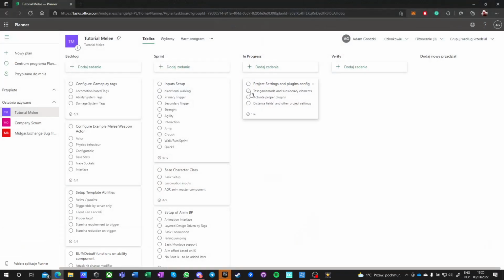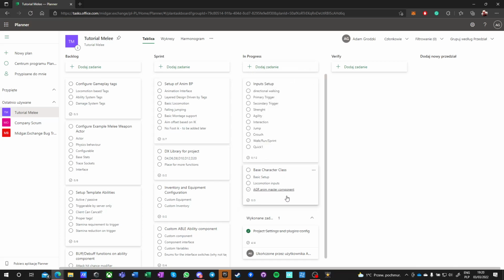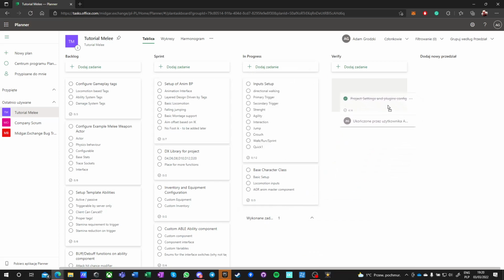Into our here and say we got this, we got activated plugins, we set up everything, and this is complete. Let's go to the next one. Before we do inputs, we need to make, well, we can do both really. So this and this is in progress. Oh, and this should go into verify, but we already verified it. Okay.